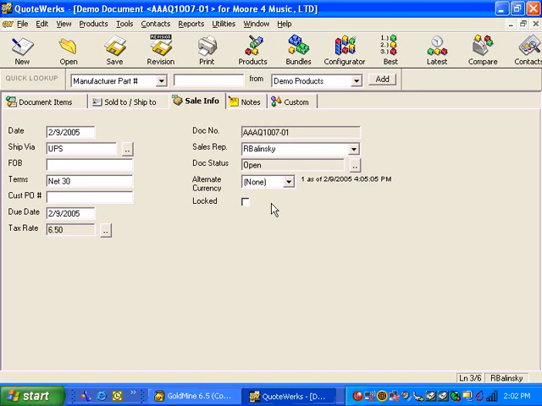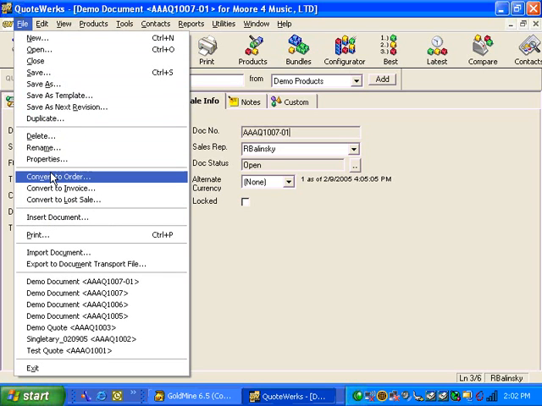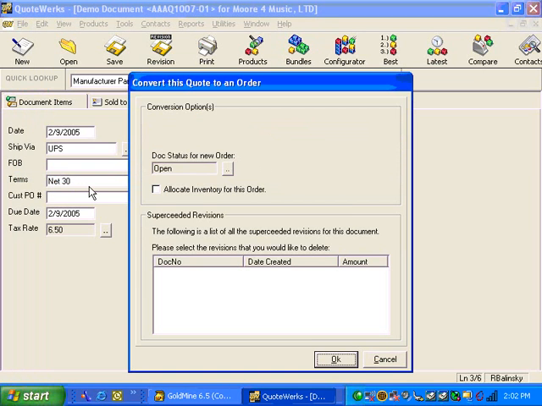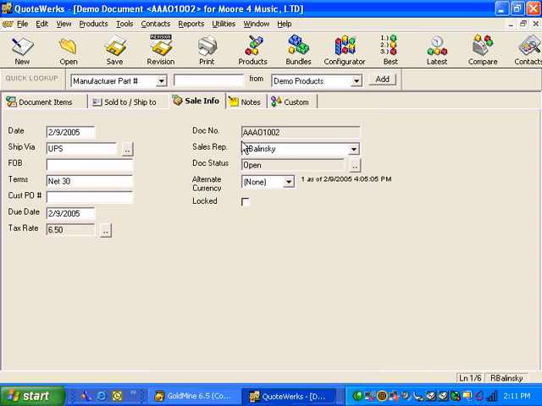To convert your quote into an order or an invoice, simply select the File, Convert to Order or Convert to Invoice menu. When converting a quote to an order, you have the option to replace the quote with the order or preserve the quote and copy it to an order. You can also specify if you would like QuoteWerks to reduce the inventory for the items on the order. When a quote is converted to an order, the order is automatically assigned the next available order number.